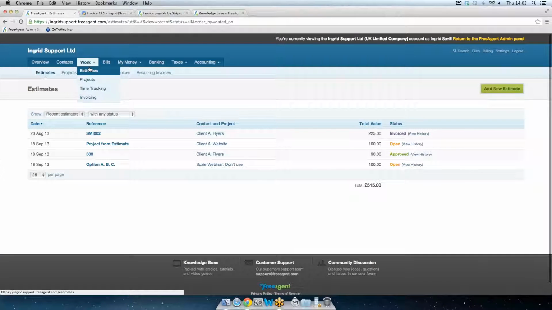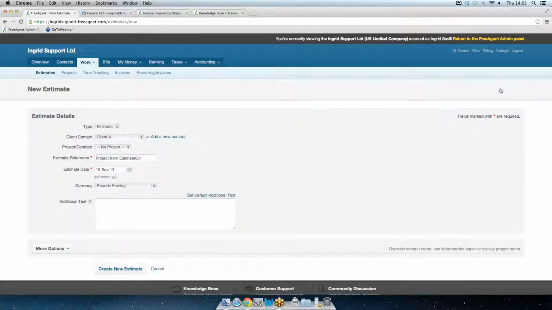To create an estimate, you can do it from work estimates, that's the easiest way I find, and then click here in the green box at the top right hand corner, add new estimate. So we'll click on there and it brings up another page called new estimate. You just literally go through the on-screen instructions, filling everything through.